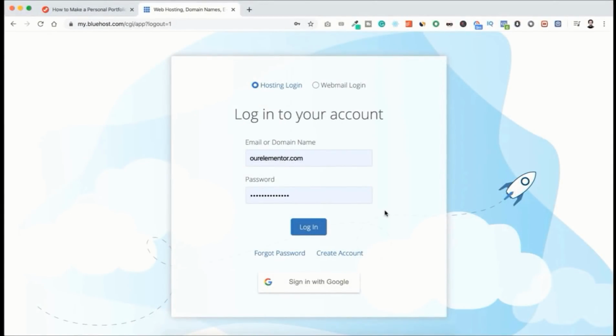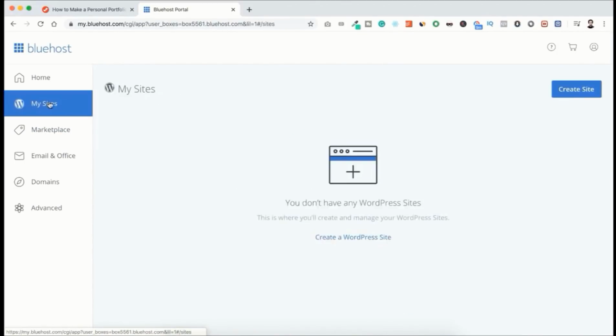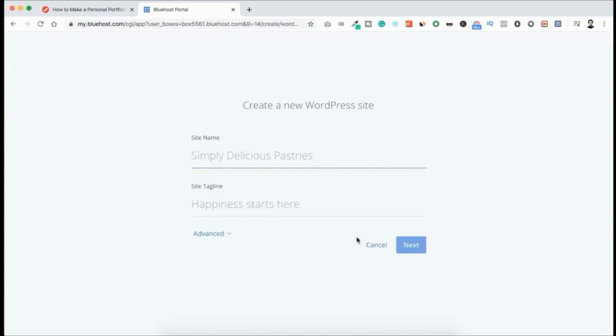And for some reason, if you logged out, then log in again. Now from left menu bar, click on My Sites. Then you can click here, Create Site, or here, Create a WordPress site. I'm clicking here. So let's now add a site name and site tagline. We can change that anytime. So I'm putting a site name, Jim Fahad Production, and site tagline, It Deserved to Be Seen.